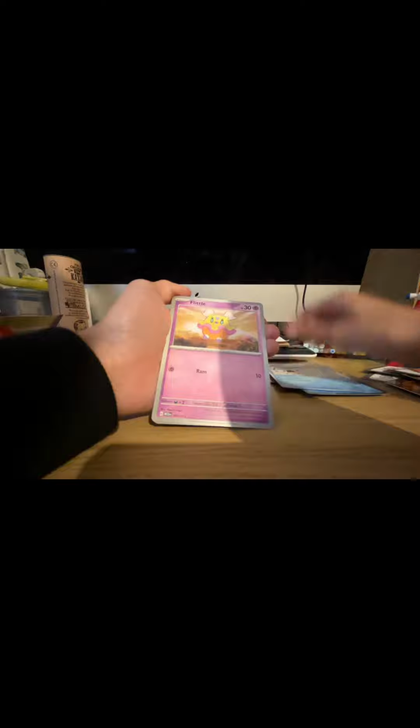So, we have another Quaxly. Let's see. It's a Turtle, Flittle, and... You're joking, kidding me right now.